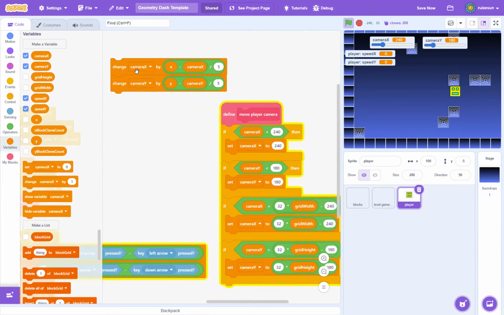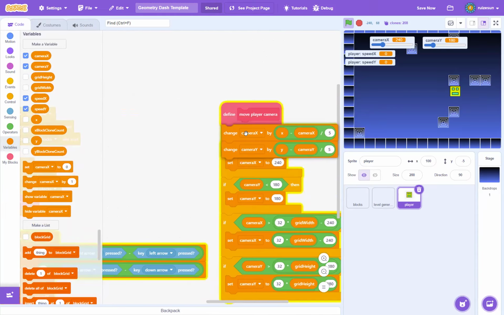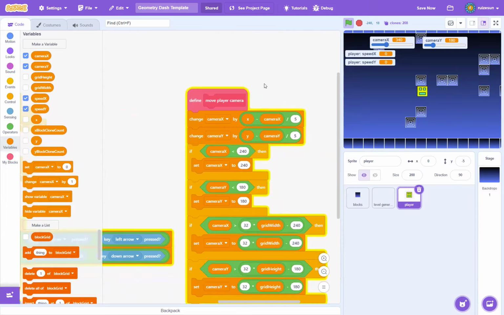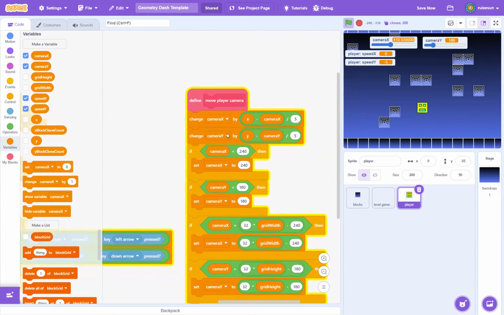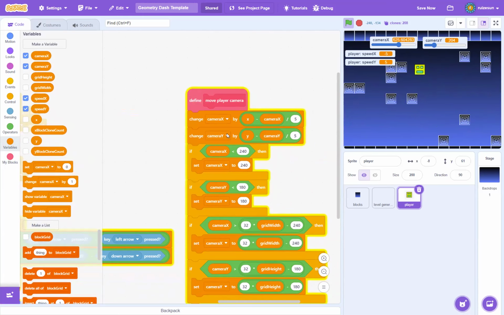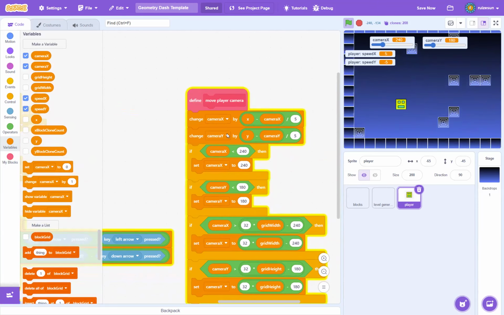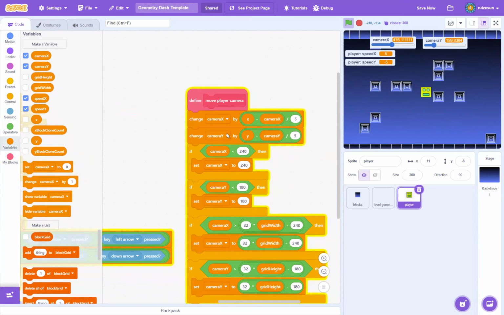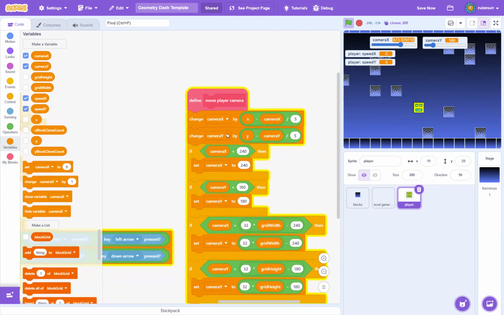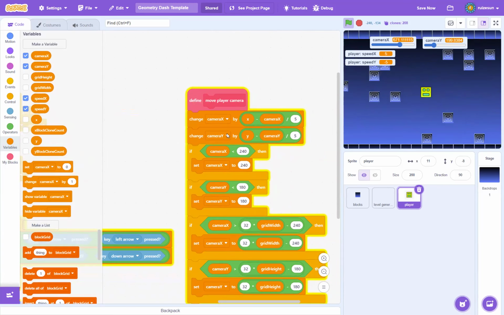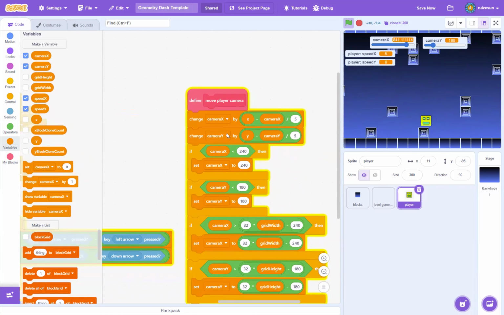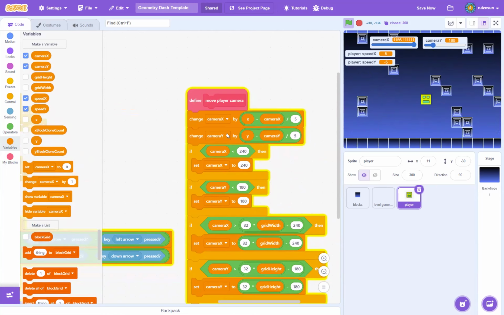It's just these two bits of code. And all I'm going to do is move it to the move player camera code on the very top. So now, when you move around, the camera should move with your character. That means you're able to explore this infinite world now. Well, not infinite, but this gigantic Geometry Dash world. If it works, it should be pretty cool.